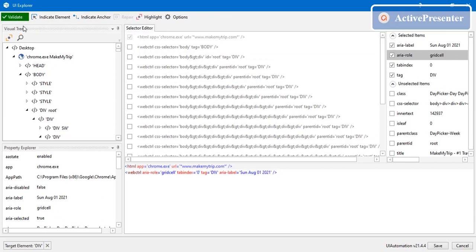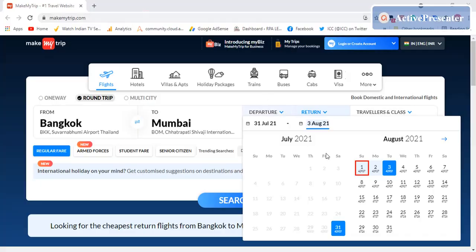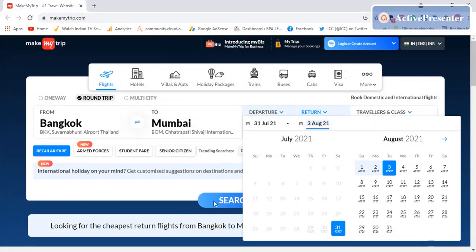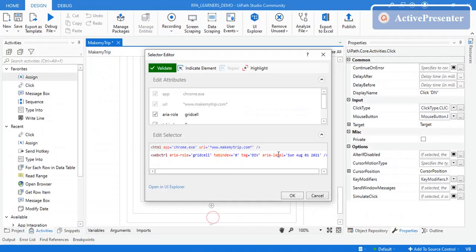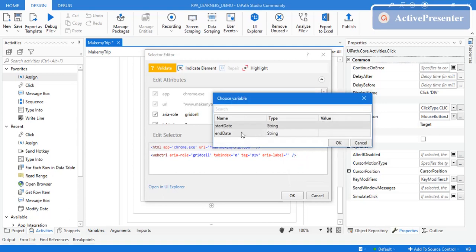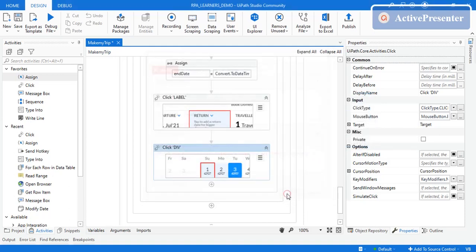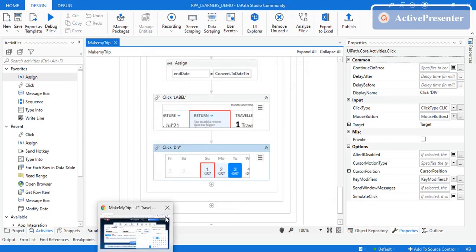So it is validated, I guess. Yes, let's verify this. Okay, it is clicking on that. Let's save this. I think it is changed. Now let's change the selector here, backspace, and we need to select the end date here. Select the end date, validate it again. It won't validate. Let's save this and try executing this again.